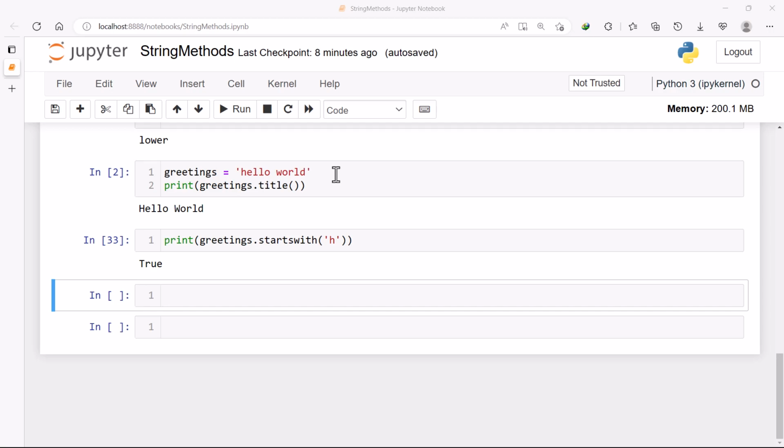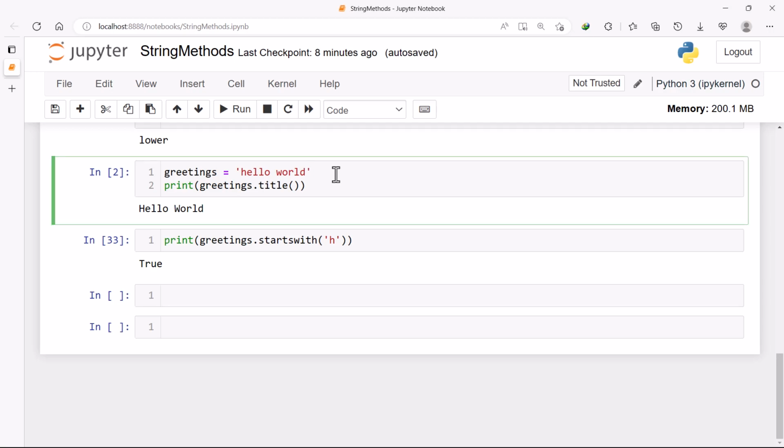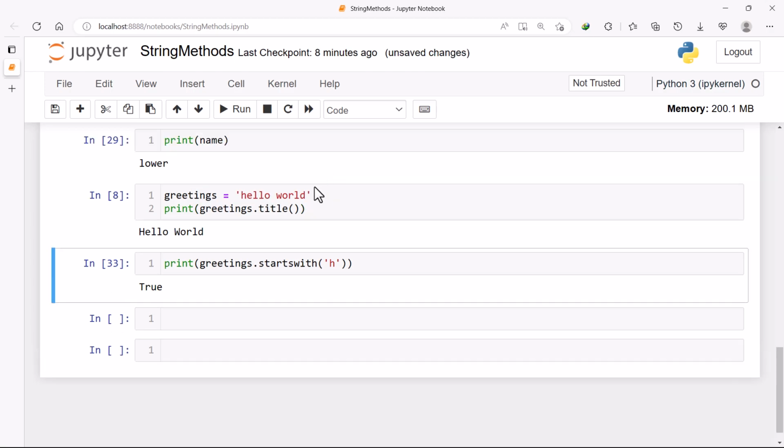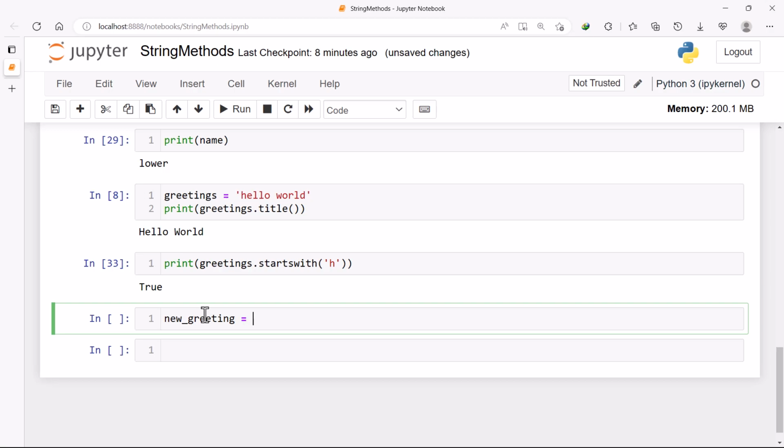If you are using Jupyter Notebook, make sure when you open it, you run the line that has our variable in it. So you have to run this cell, all right, before we can call it here. So if you say new greetings equals, then we say we want to replace the hello with hi. So we have to do it this way.